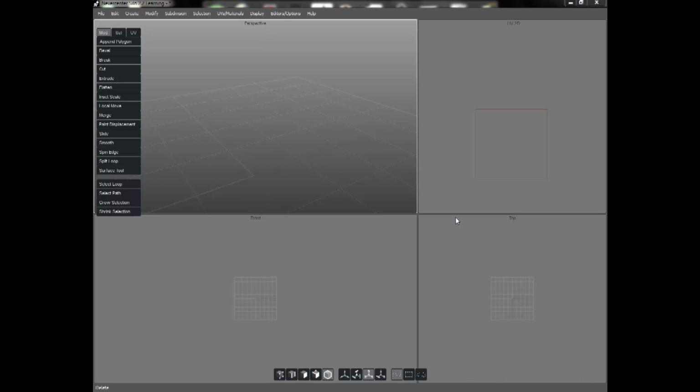In this tutorial, I'm going to show you around the basic interface of Silo, as well as some of the options that it's capable of.